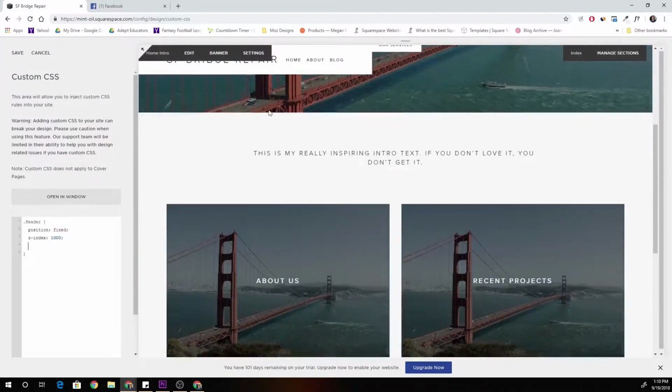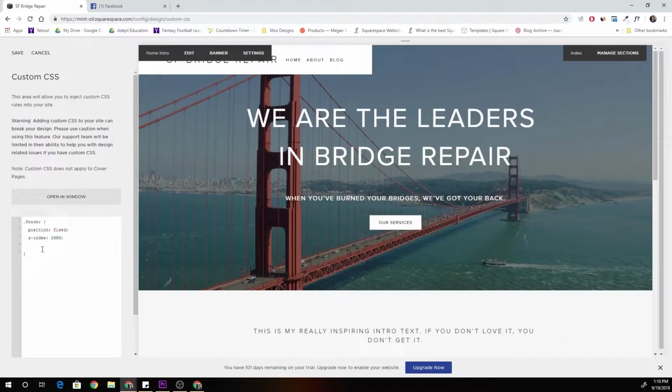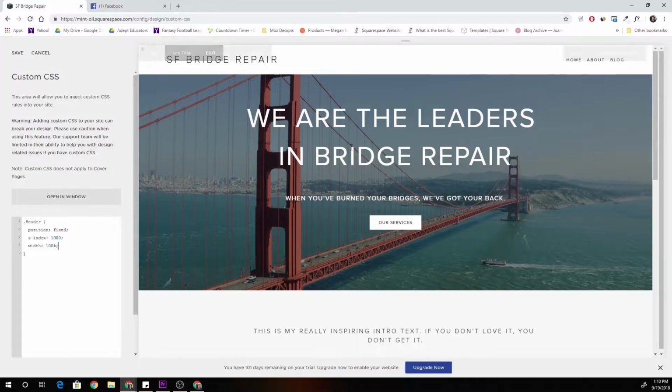So now we can see it and it's fixed, but it doesn't look very good because we have to give it a width. We want it to take up the full width of the browser, so I'm going to give it a width of 100%. Cool. So now we have our fixed header.